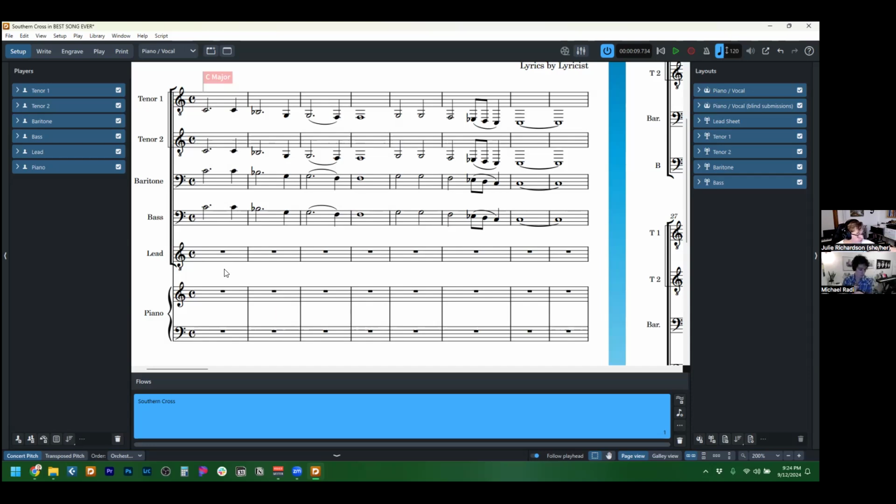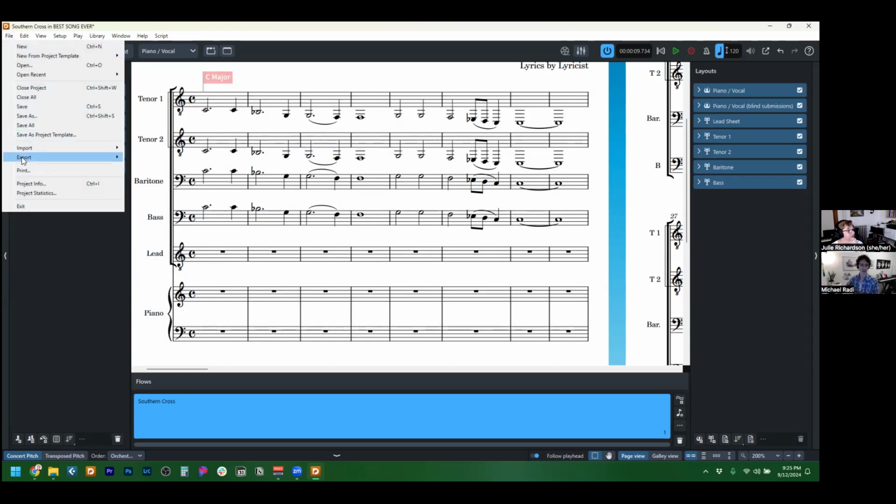Importing and exporting MIDI files or sound files. So can you export into MP3, to MIDI, to WAV files? What do we have as options? Yeah, we've got a bunch of different options. Flows is an option.